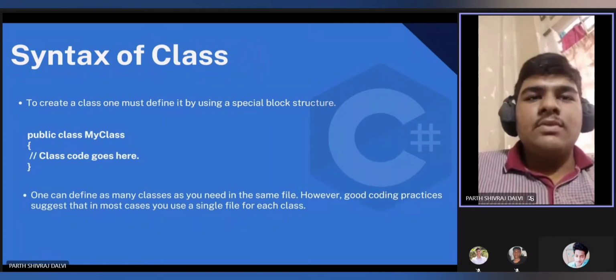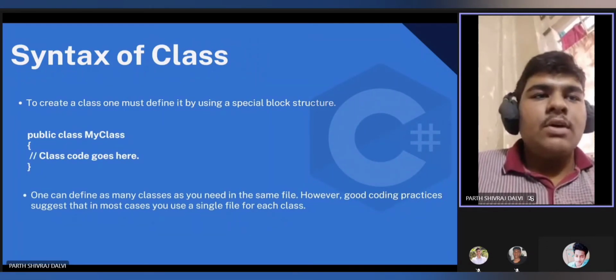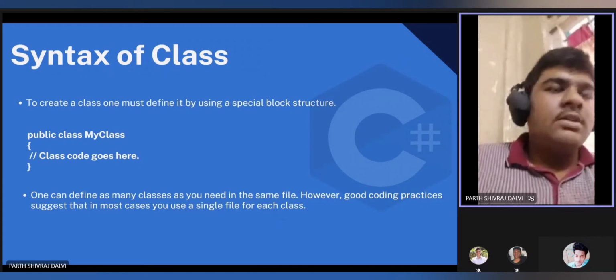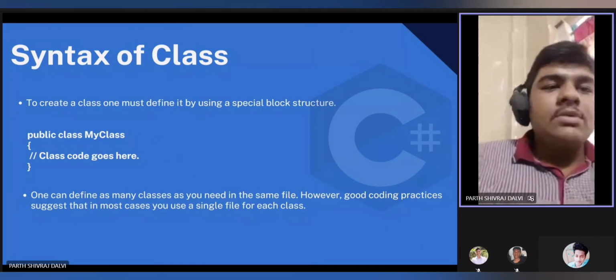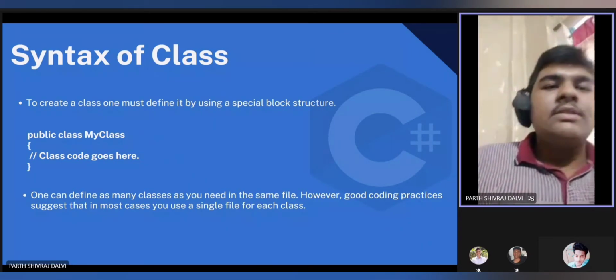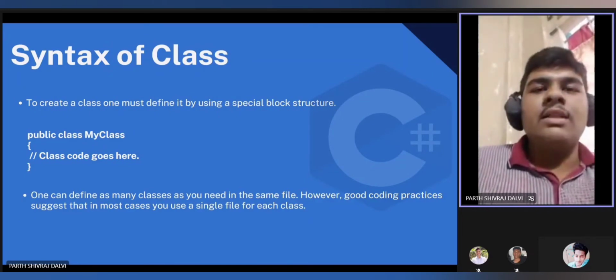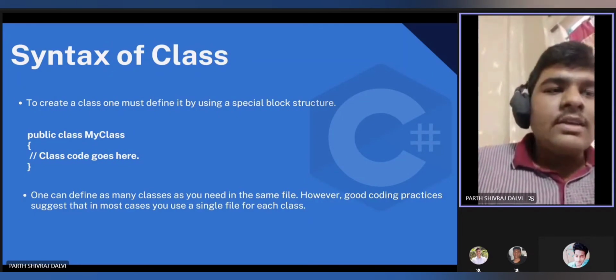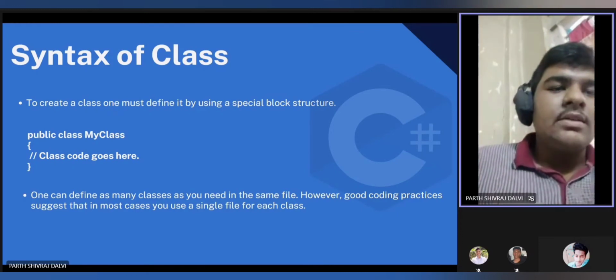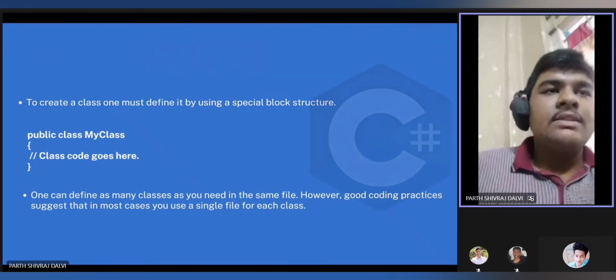To create a class, one must define it by using a special block. Public class MyClass. This is a syntax example. One can also define as many classes as they need in the same file. However, good coding practices suggest that in most cases you should use a single file for each class.